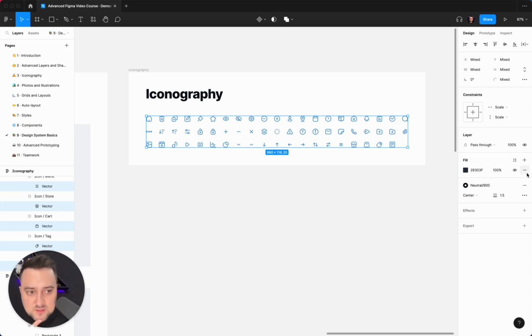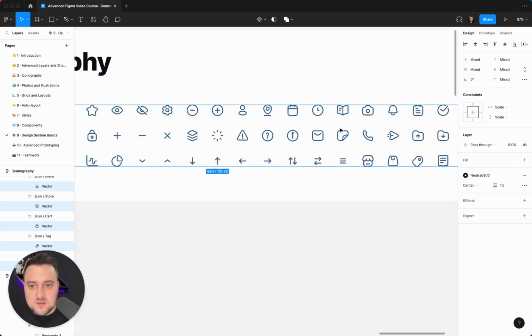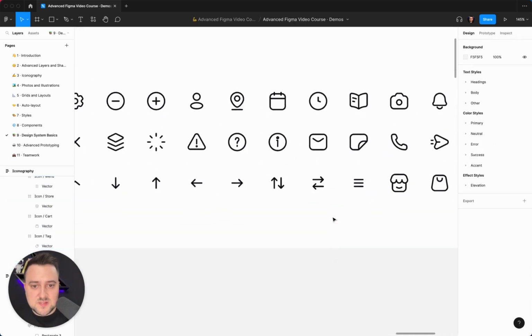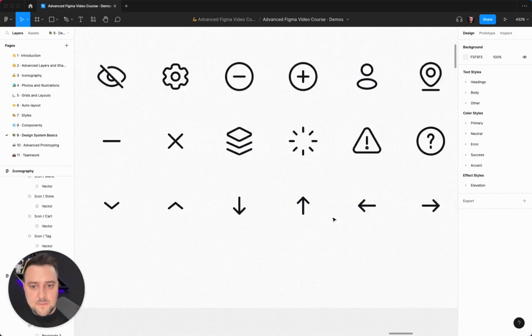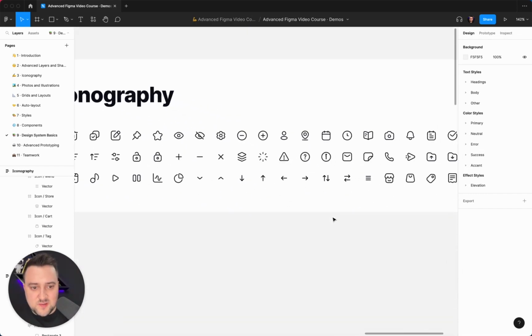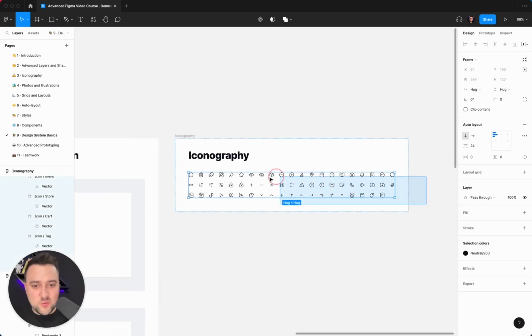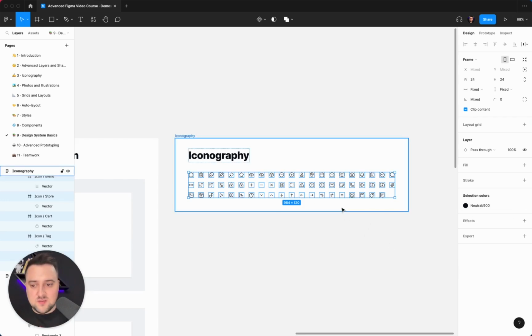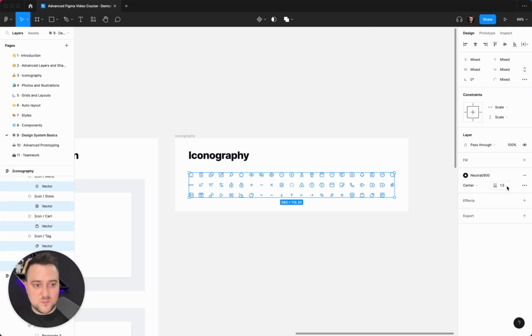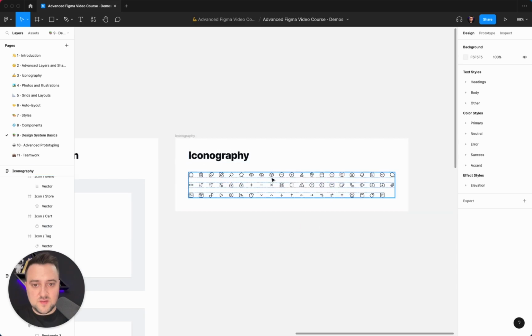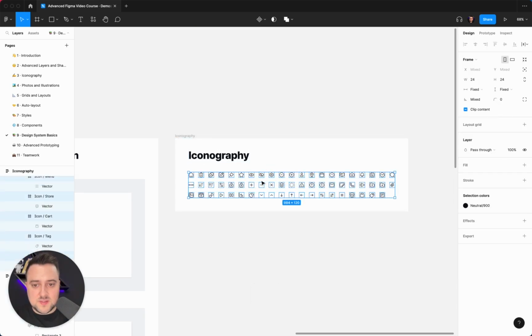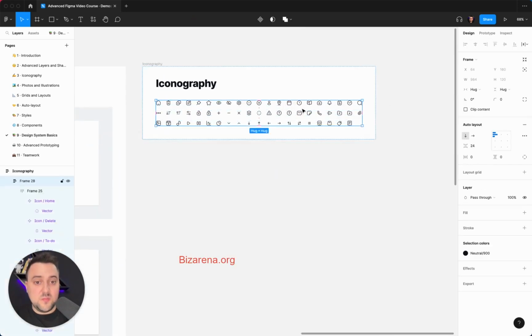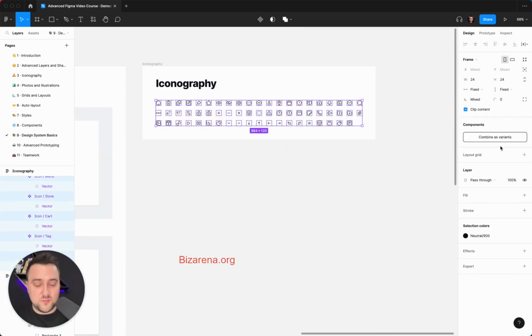I do see one fill file, so I'm going to remove it and see what happens. Unsure where that was, but again, I can always go inside and edit the things when I need them. So you can see that all of those are now just using a stroke. It's 1.5 and it's our neutral 900. And I'm going to go inside and create multiple components out of it. Again, I'm not going to combine them as variants, as you've seen in one of the previous videos.